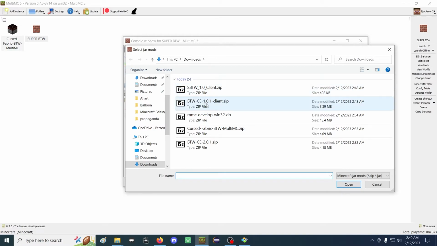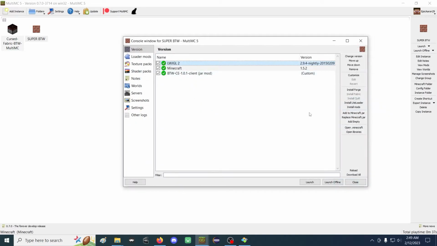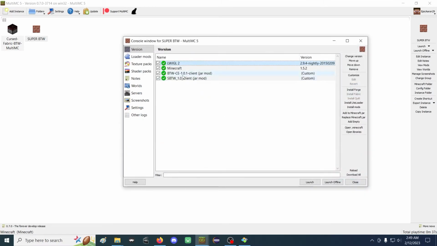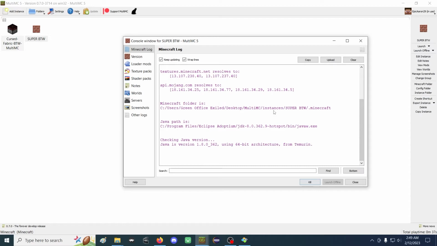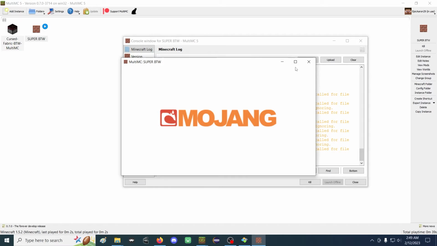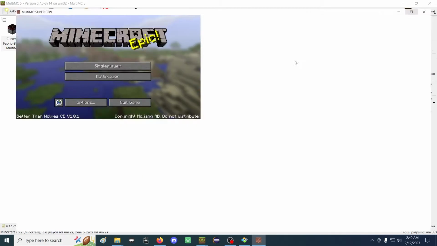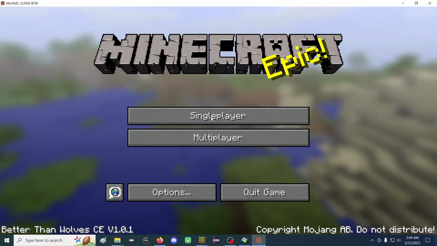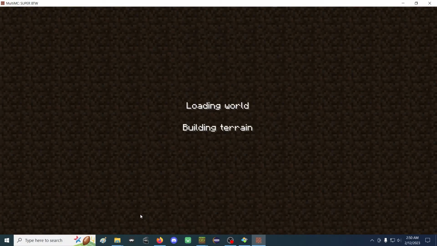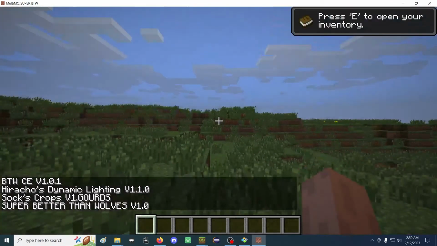and we add our BTWCE first. So Community Edition 1.0. You do the Better Than Wolves version that you want, whatever add-on, and then you click launch. And now we got Super Better Than Wolves. Well, there you have it, folks. That's how you play Better Than Wolves these days, in the year 2023.